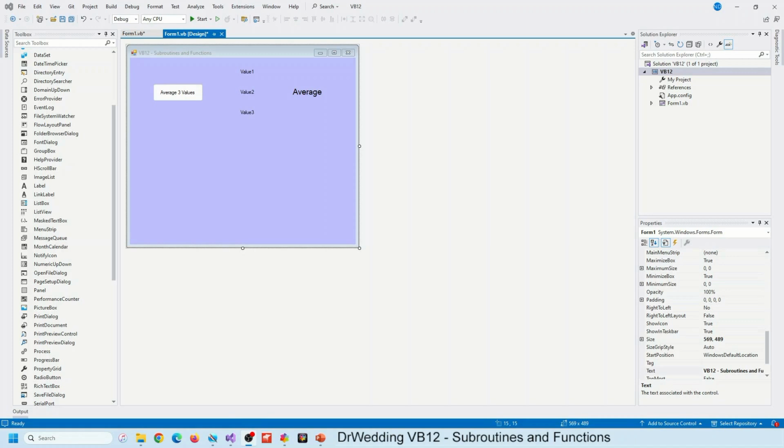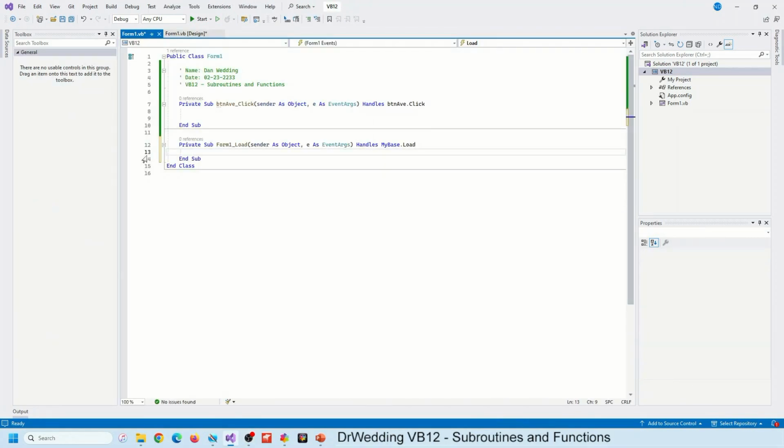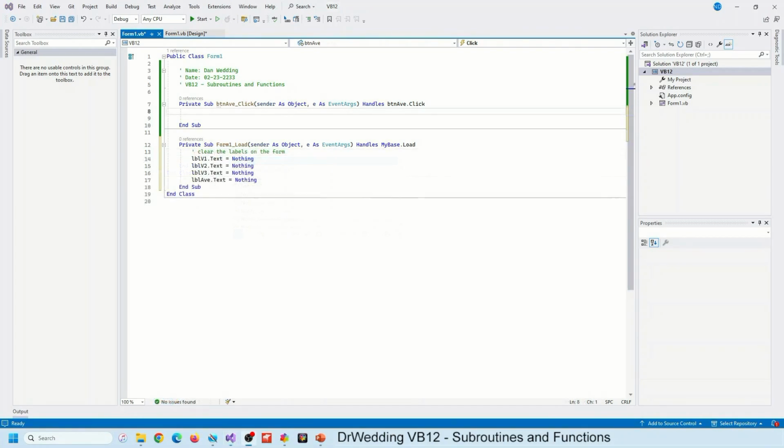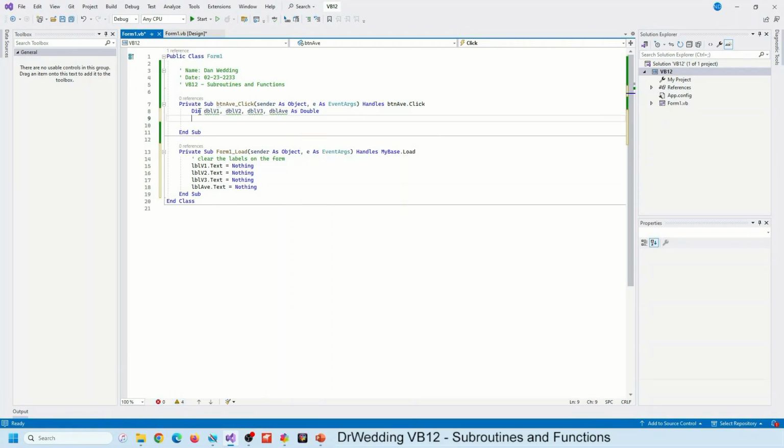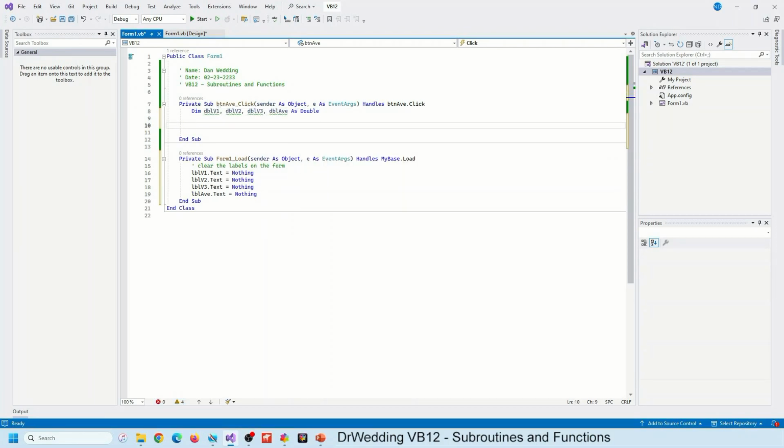These labels have text in them now, so I can see where they are on the form. But when the program runs, I want them to be blank. The first thing I'm going to do is clear value 1, value 2, value 3, and average in Form Load. I'm going to need to generate a variable for value 1, value 2, value 3, and average.